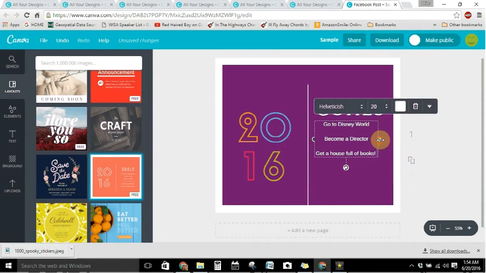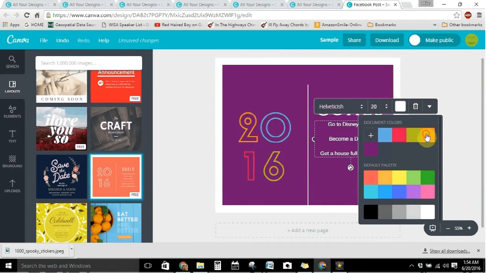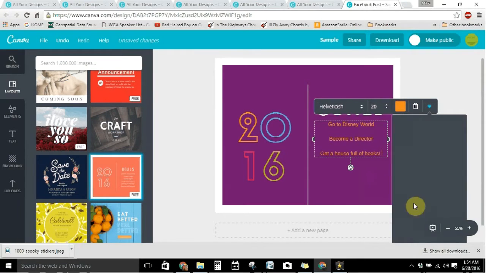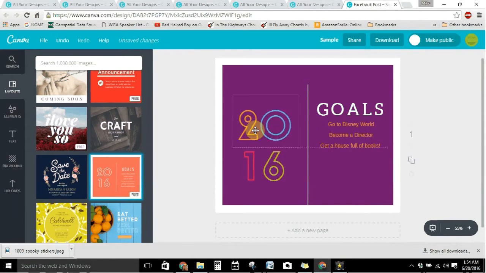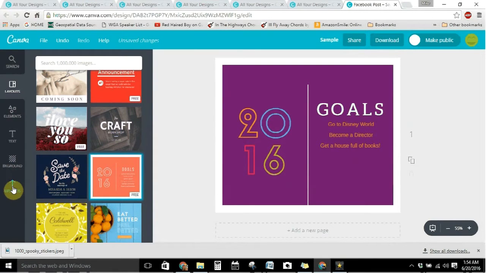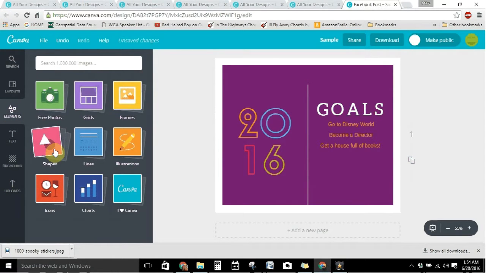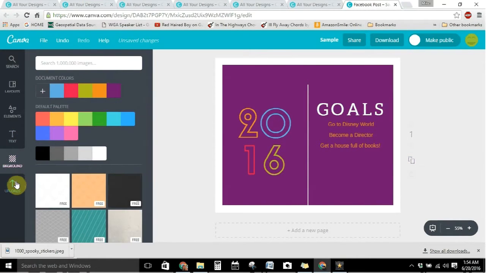Change those colors. And you can also change the text spacing so they can be closer together or farther apart. We'll put them up close there so we can fit some more stuff down below. See how easy it is to just move everything around? Over here we also have elements, so you can add shapes, illustrations, lines. You can have fun just looking through all that stuff.